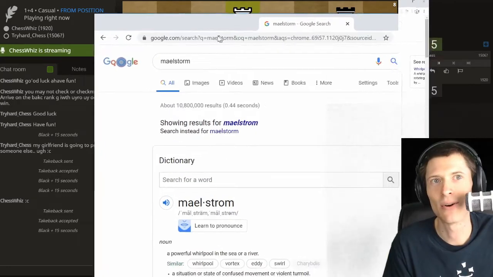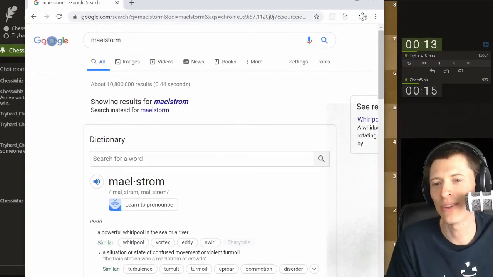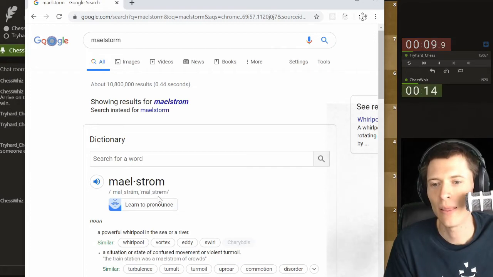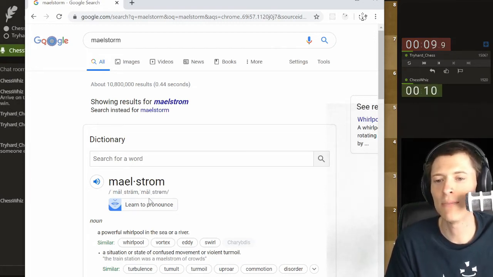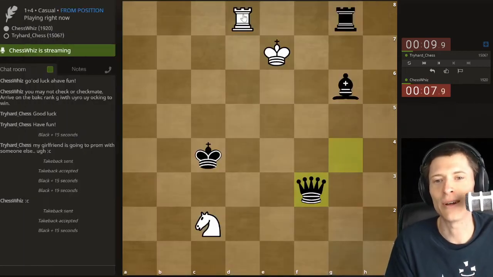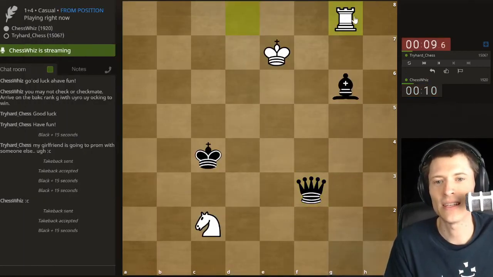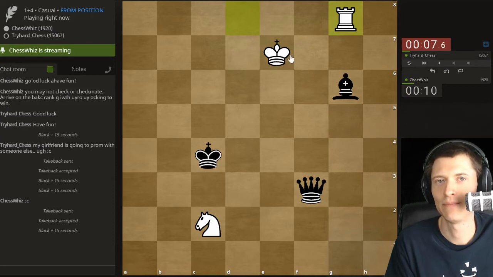Look at this. Okay, so who cares about chess right now? We can look at this word. Look, if you can read this, you know what I mean. The line over the A says A. The two dots above the A says ah. And the upside down E says... In case you're wondering, that says maelstrom. And now I win.